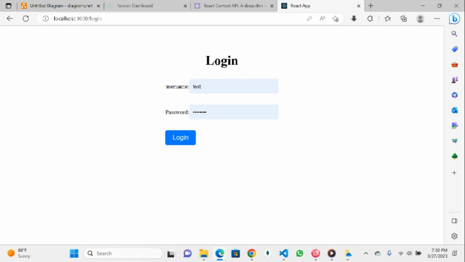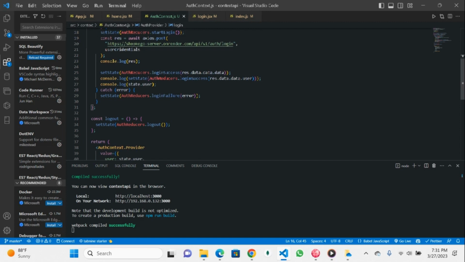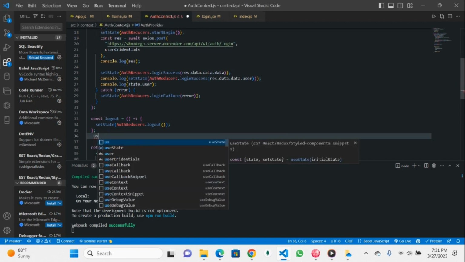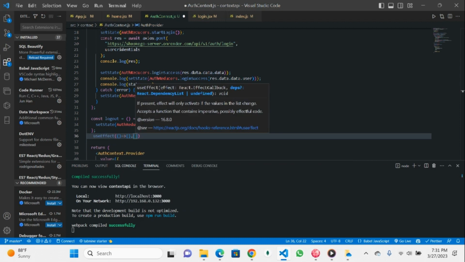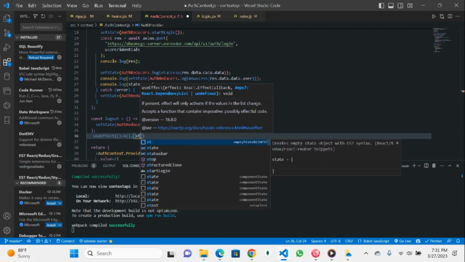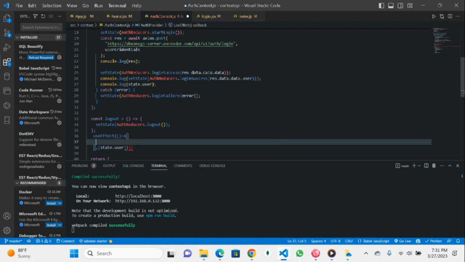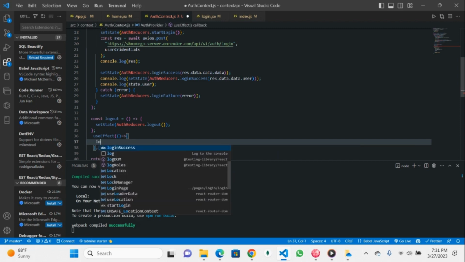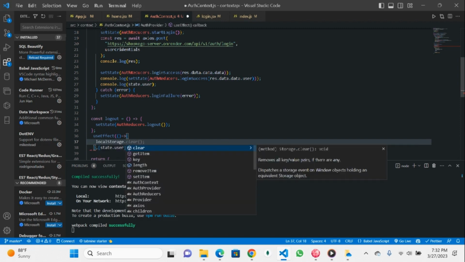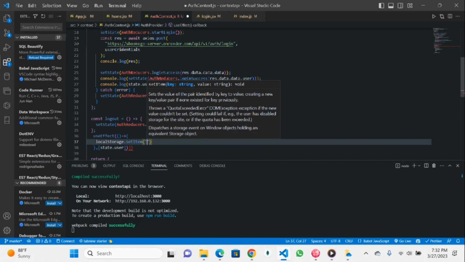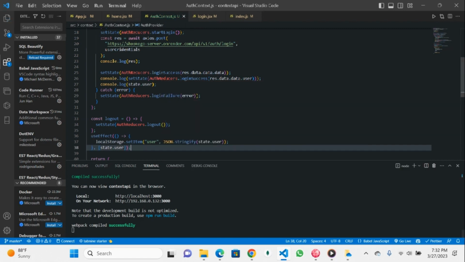So we're going to fix that now. The easiest way to do that is to use a use effect hook. So we're going to add a dependency to this, which will be the state.user. So every time state.user changes, this function is going to fire. And all we're going to do inside this function is to say local storage dot set item, and we give it a key, which will be user. We stringify it. All right.